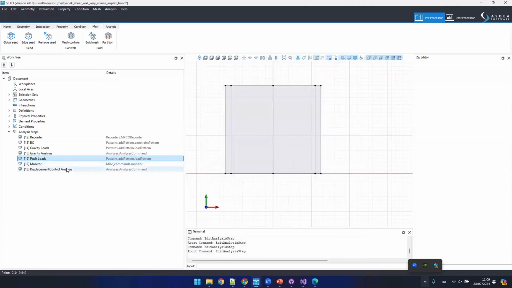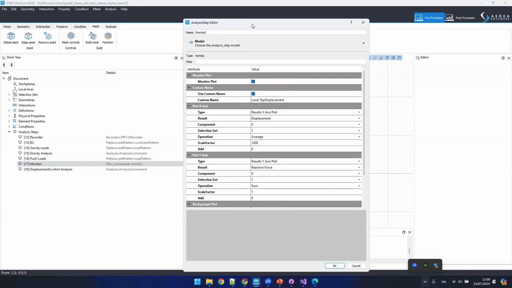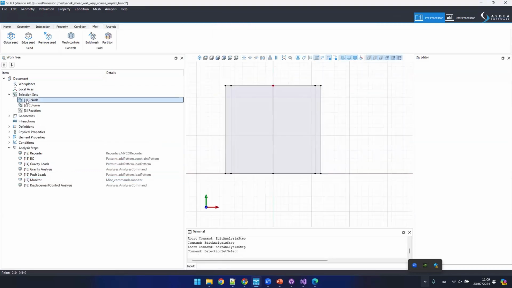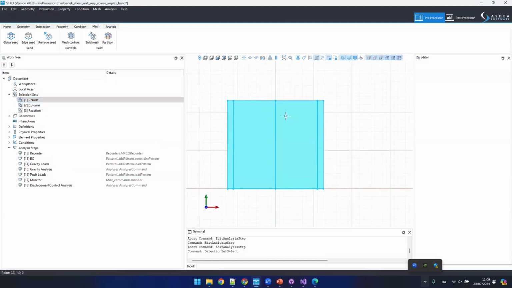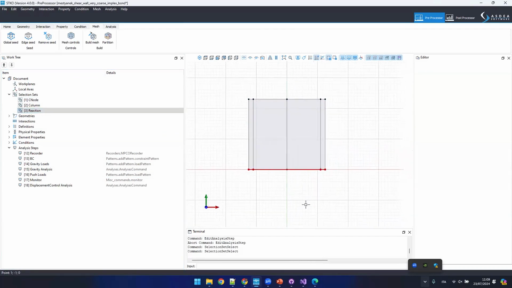Okay, once you're done, you can go with the analysis. But before that, I put another automation that we have in STKO. I want to monitor a result in real time, okay? So what I did is to create two selection sets. One for the control node on top, because I want to monitor in real time the displacement of that node. And I want to monitor the reaction at the base, okay? So I create another selection set with all the edges at the base.